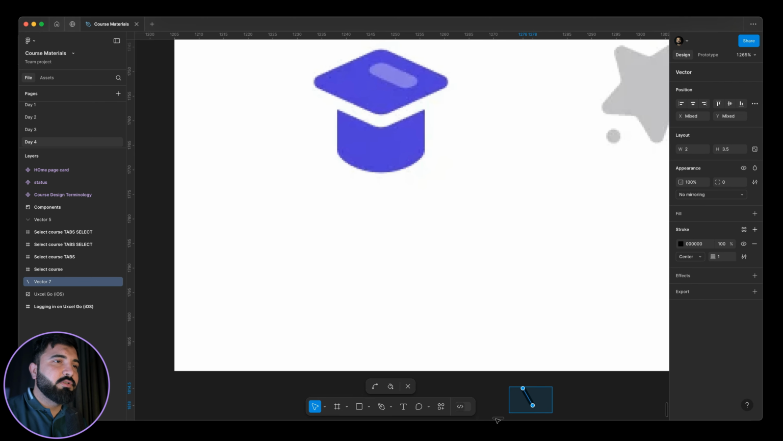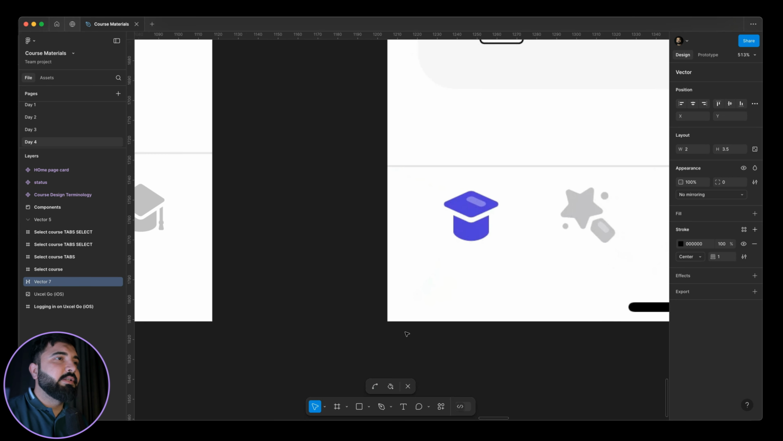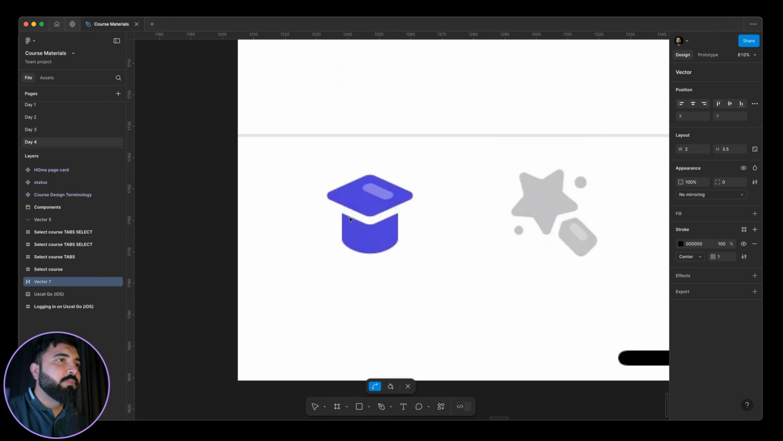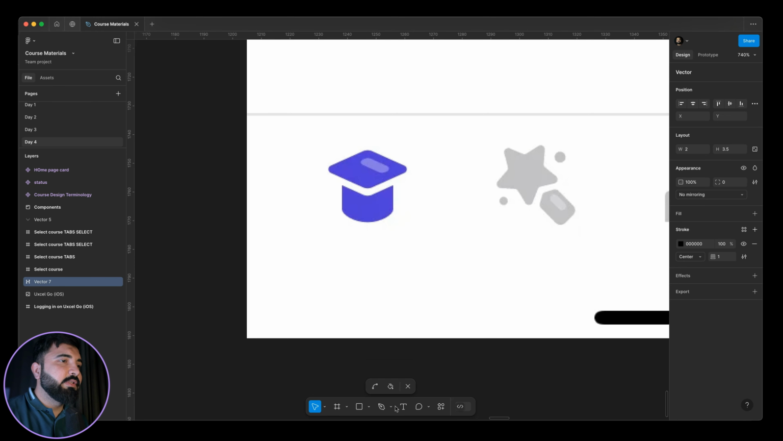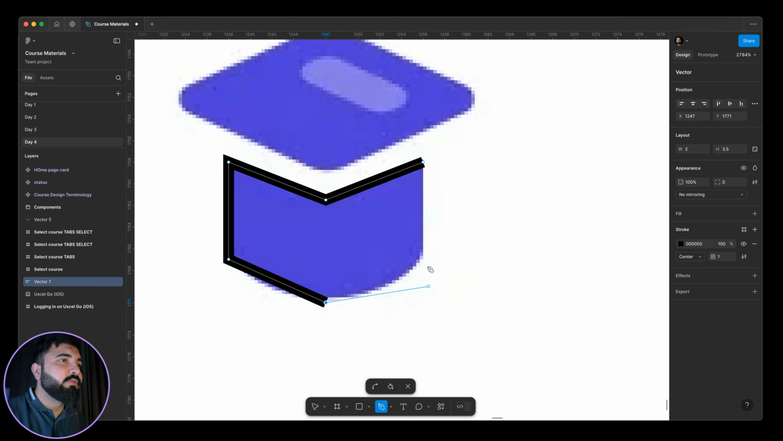Let me just delete this part. All right, let's get into it. I will draw with the help of the pen tool. I will select the pen tool and then start drawing. I will select over here and here, also here, here as well, here as well, here as well. So this is one way of doing it.